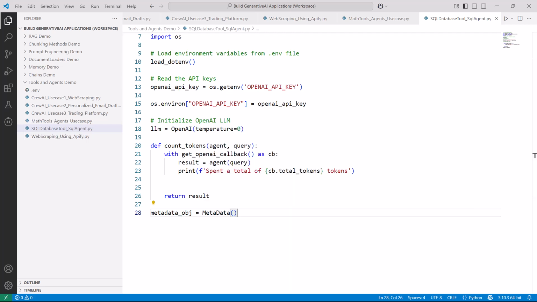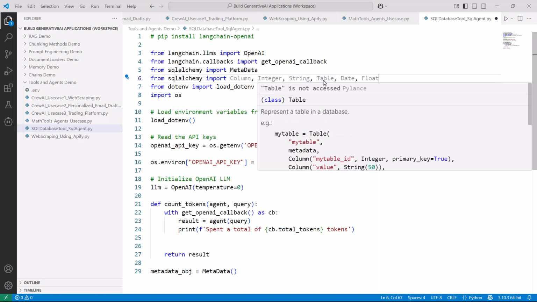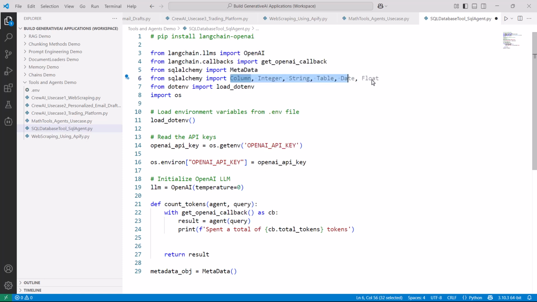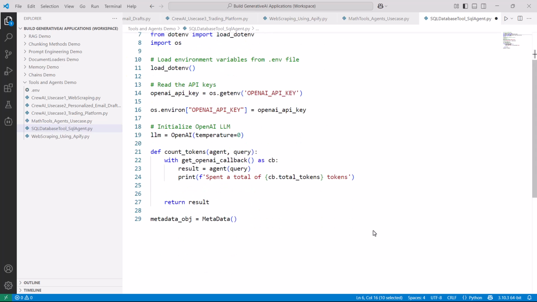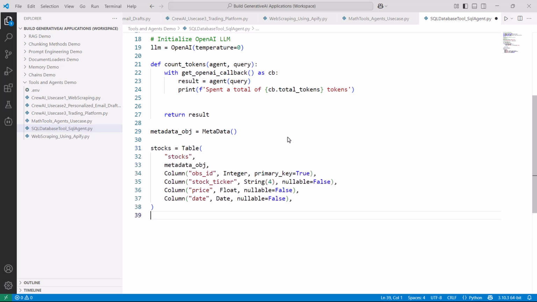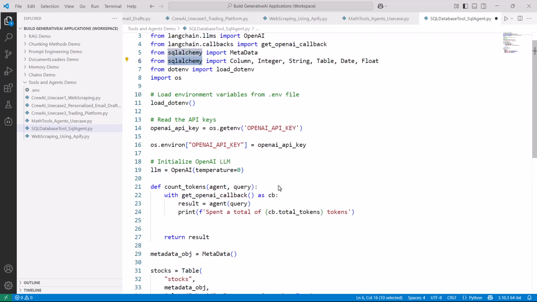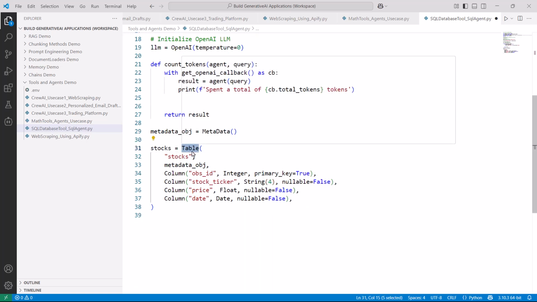And now the next thing is, let's try to import Column, Integer, String, Table, Date and Float. So we are trying to import different classes again from SQLAlchemy. So our intent is to create a table. So let's try to create a table. So we are trying to initialize this Table which is from SQLAlchemy, right? So we initialized our Table class and we assigned that to the stocks variable, and the table name is stocks, and the metadata object which we have created before. And then here we are trying to create 4 columns.